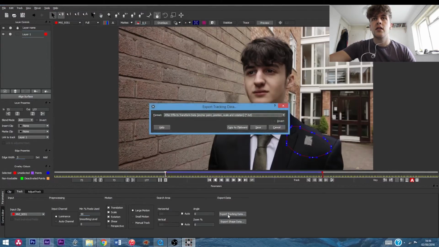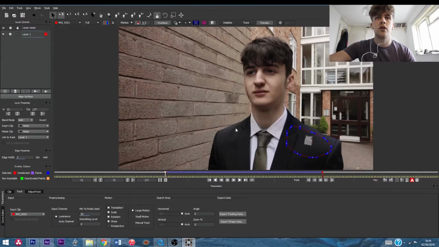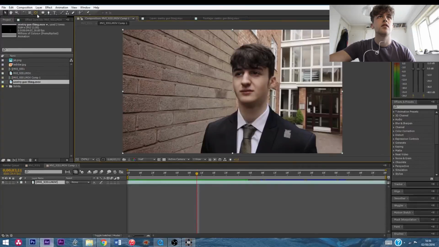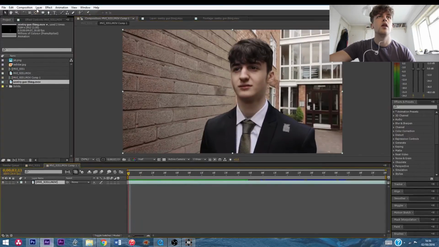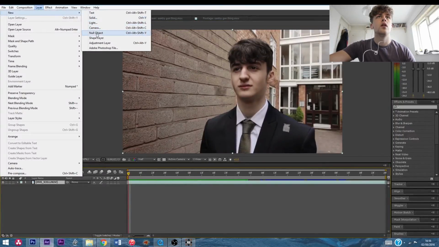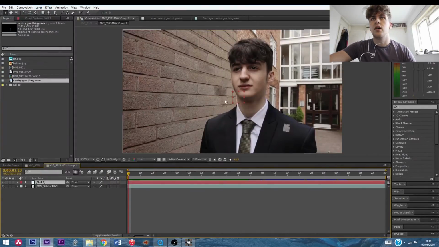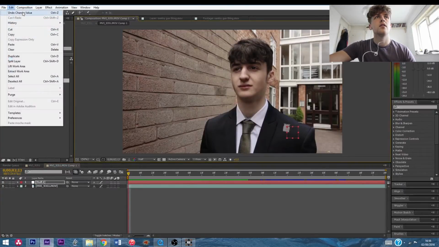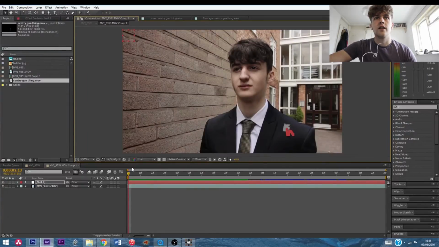Export tracking data, this little button here, and we want the bottom one, which is transform data. So press copy to clipboard, don't press save or anything, just go copy to clipboard. Right, then back in After Effects, I'm going to drag it to the front, go to layer, new, null object, then put that there maybe, and then edit, paste, and that looks pretty good.